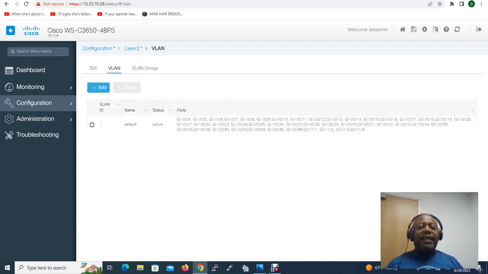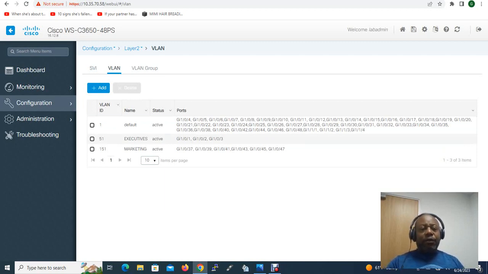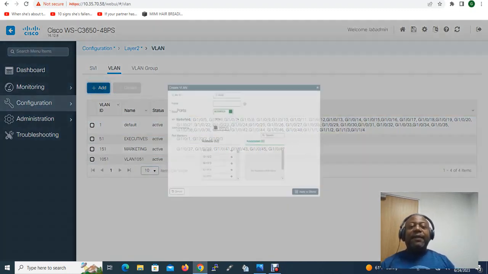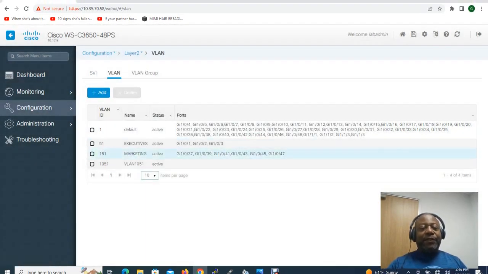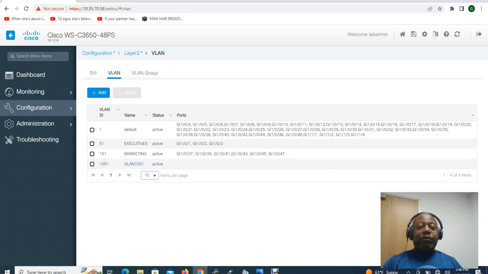Let's go and look at the VLANs here. You see, we don't have any VLAN 1051. Now we can create the VLAN 1051. It appears there because we had to refresh, right? Sorry, we had to refresh. We can create an additional VLAN here and create the SVI after. But when we create the SVI, it creates the VLANs automatically.